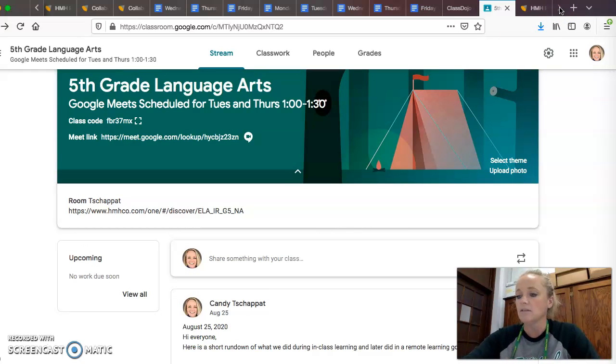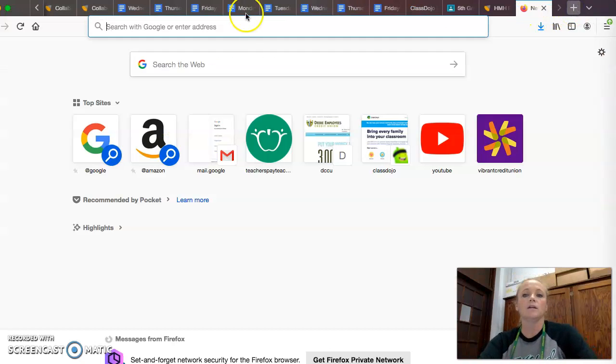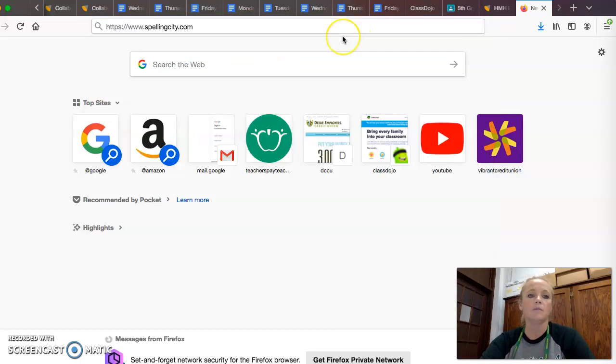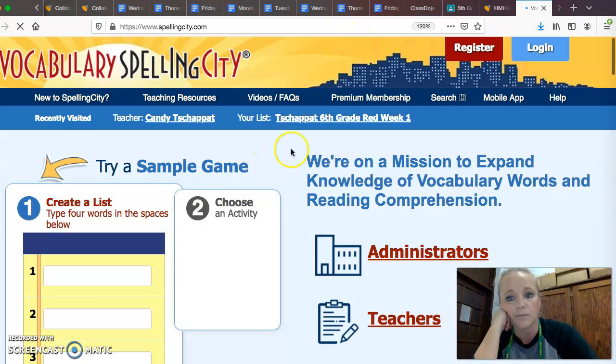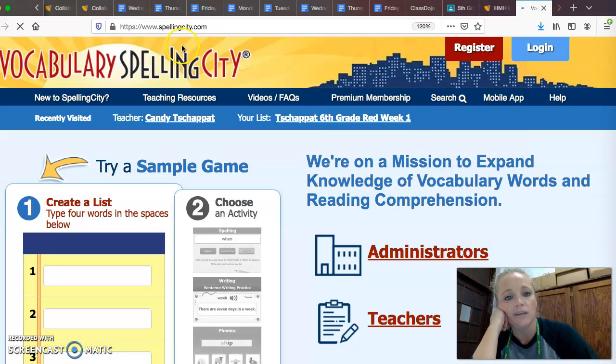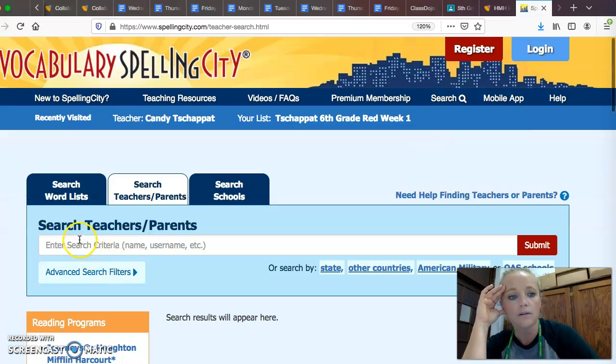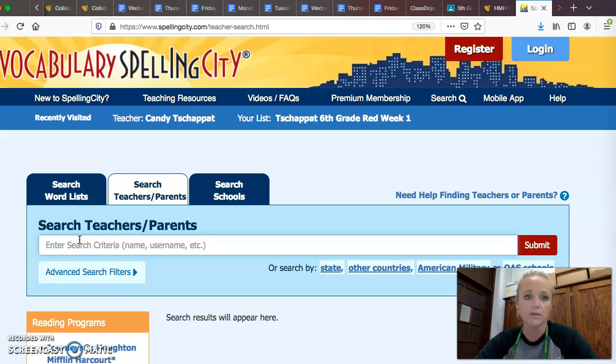The next thing I want you to do is we're going to practice logging on to Spelling City. So click the plus button up at the top so you get a new tab open, and you're going to type in Spelling City, and for me it pops open because I've been on it for years. And when you get here, yours won't look exactly like mine because it recognizes me as me, but you're going to click the search button and then click Teachers Parents, and you're going to look me up as your teacher.